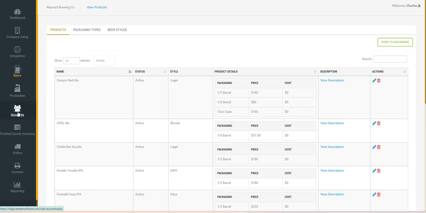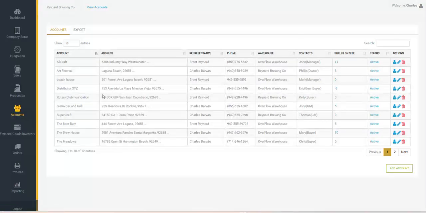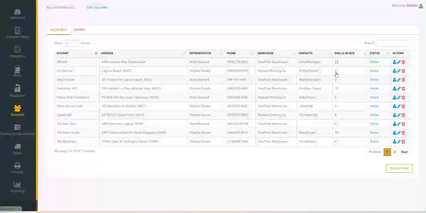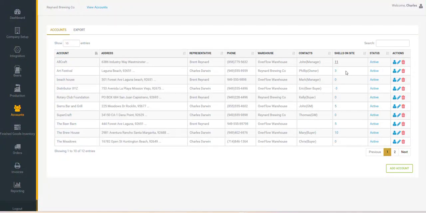The other setup would be the accounts. So anybody you're selling beer to, if it's a distributor or if it's just a bar or restaurant, they're all set up here. One thing to note is shells on site. So this will show you how many shells that account should have of yours. Every time you make a delivery, it'll drop off a shell and increase the number. Every time you make a delivery and return shells, it'll decrease the number. So it'll give you exactly what they should have on site to help you keep track of your cooperage.